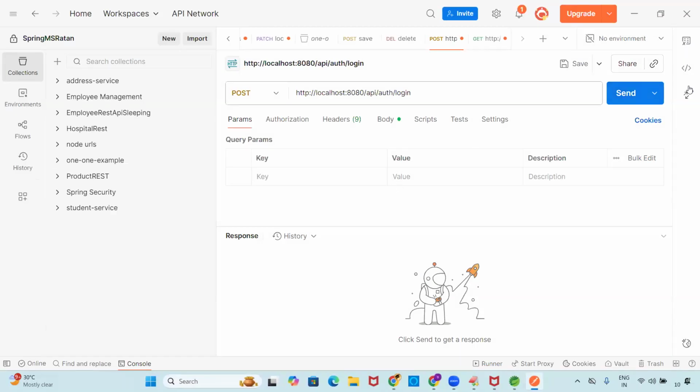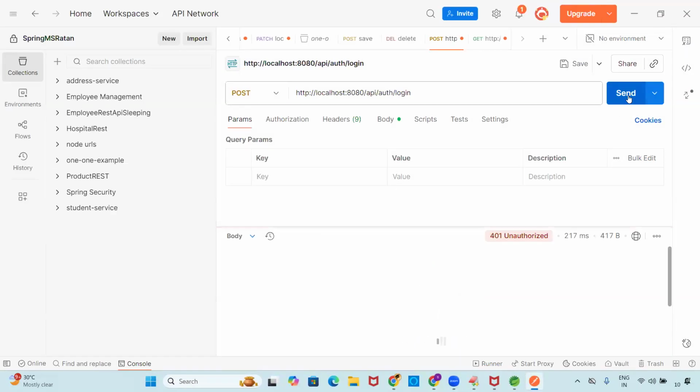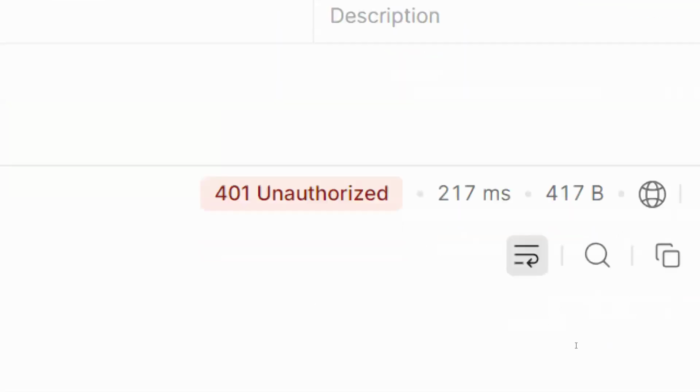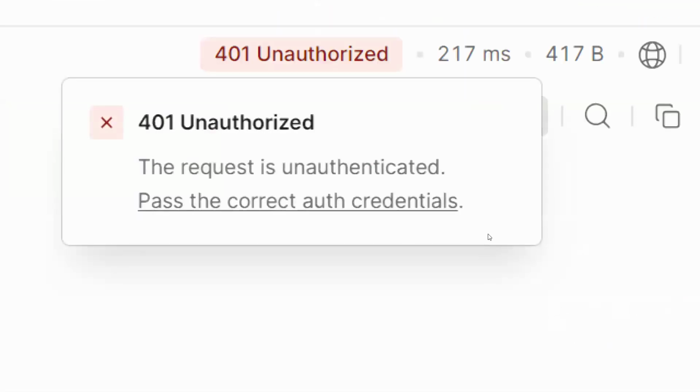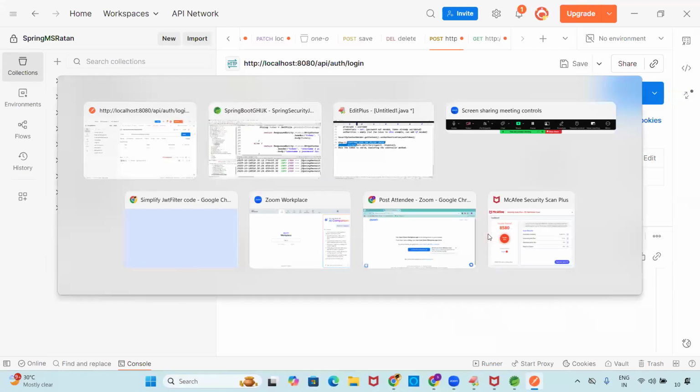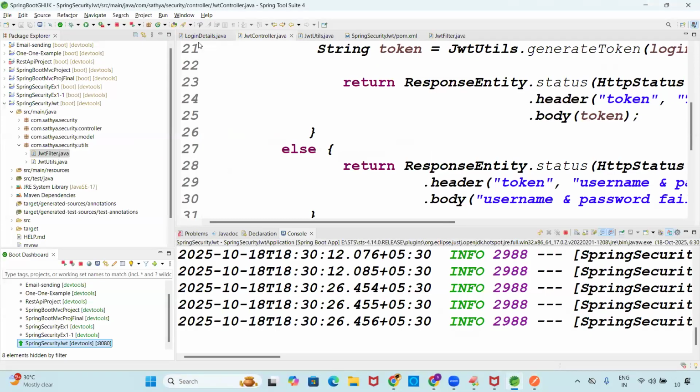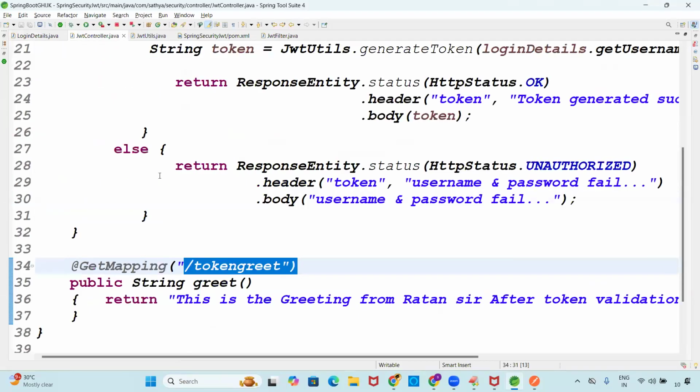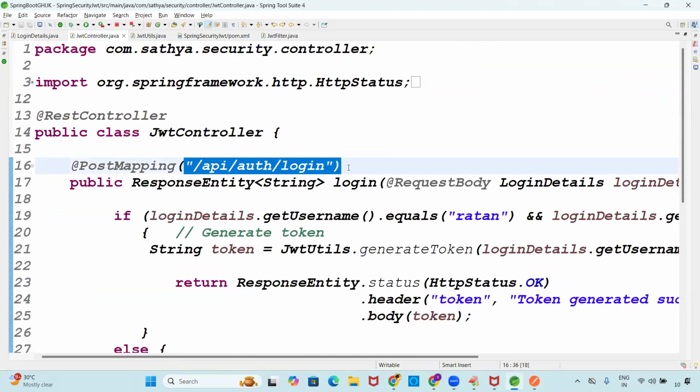Please check your project is started. Click on send. Okay, once you click on send, it will not work. Why unauthorized? Because security dependencies are enabled. Security dependencies enabled means what? By default, all URLs are what? Authenticated. Yes or no? Yes. But this line should be authenticated, or this line should not be authenticated. Allow this line.